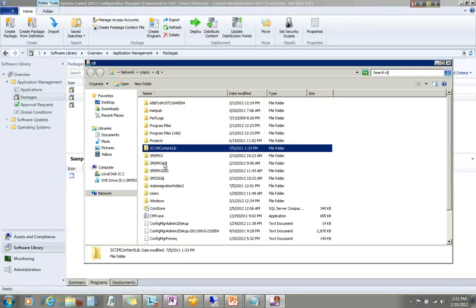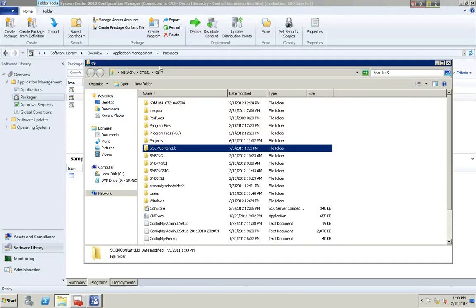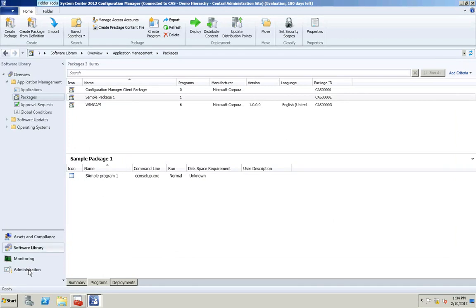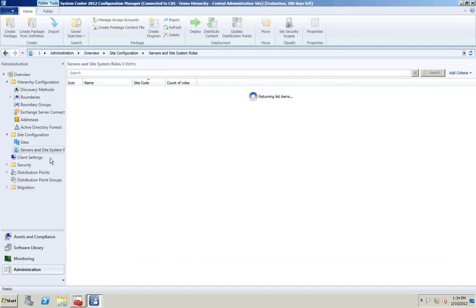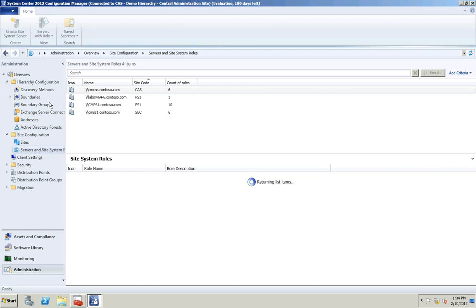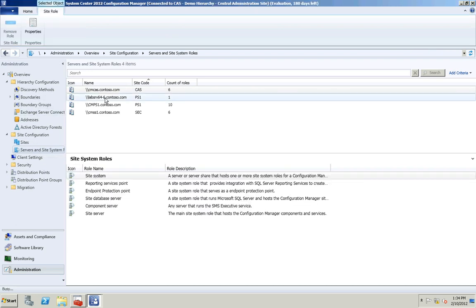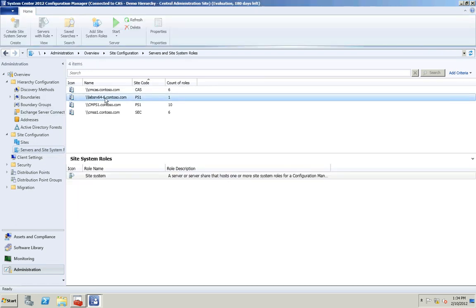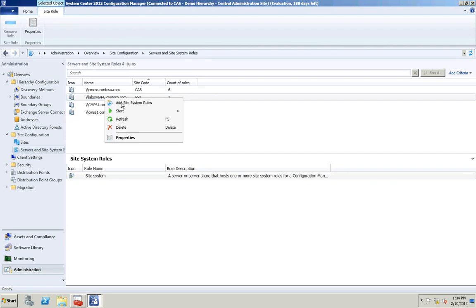There are options in 2012 that allow you to do some of that kind of work outside of using a share. So let's take a look at those. If we go to our distribution points here in Administration and go to a server that doesn't have one right now, I'll just pretend like I'm going to go ahead and install one. I'm going to right click and select to add a new distribution point.